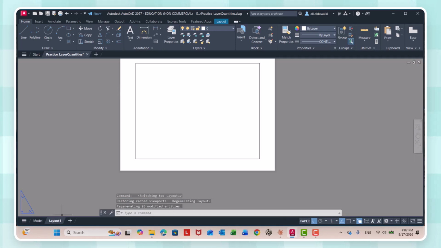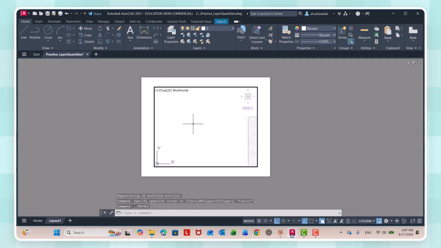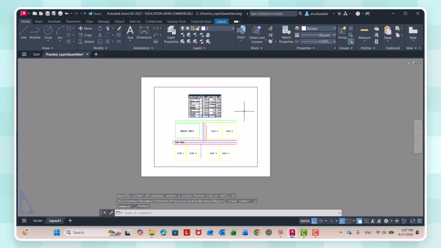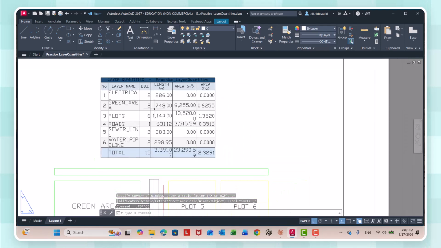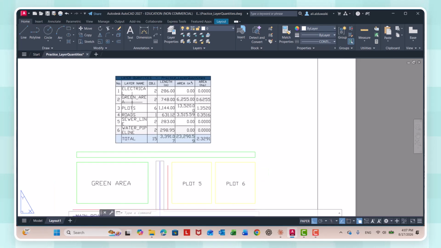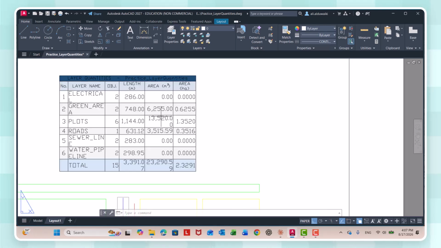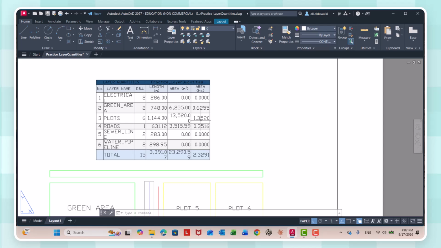I'm going to go to the layer here, double click the mouse wheel, double click. It shows me the quantity takeoff for each layer. The first one, electrical, has 2 objects, length 286 meters, area 0. For the green area, it is 2 objects, 748 meters. The area is 6,255, or in hectares, it is 0.6 hectares.